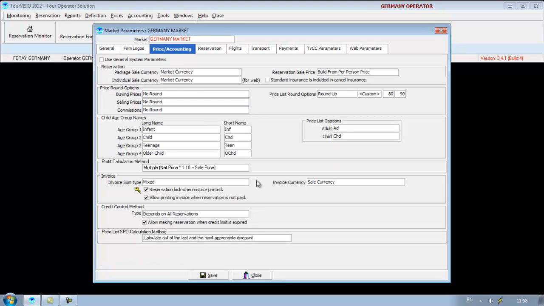Under the price accounting, you can choose package sale currency as market currency or price list currency. Individual sale currency for your web, for B2B or B2C, can also be chosen. Here we have general price round options. You can use some options as no round, round to the nearest, to the lowest, to the highest, integer value. Child options: child, infant, teenage names, how you will call them in the system.